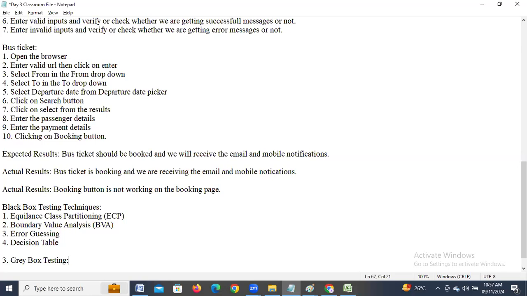Here the gray box testers are going to develop the application and they are going to test the application. Those type of persons we can call gray box testers. The gray box testers know the internal logic code and they know black box testing also. So those type of people we can simply call gray box testers.